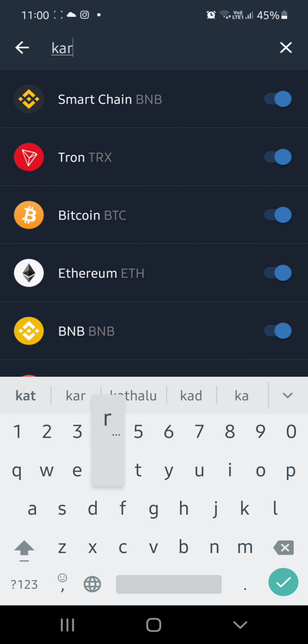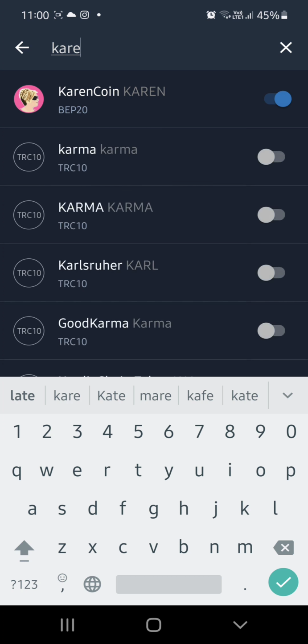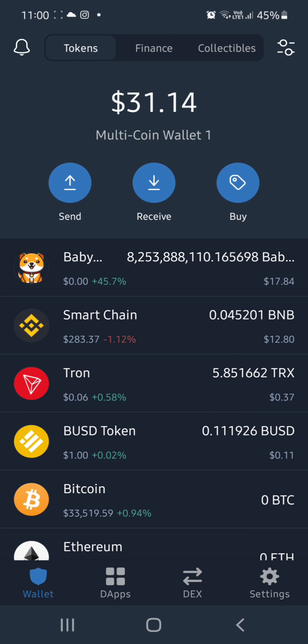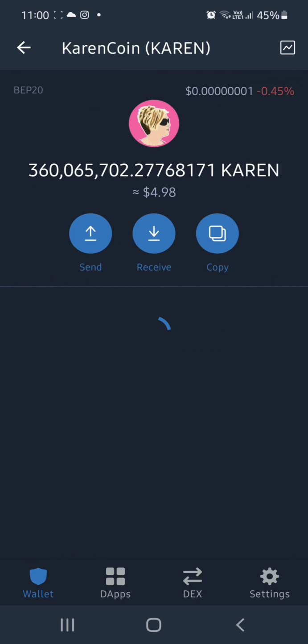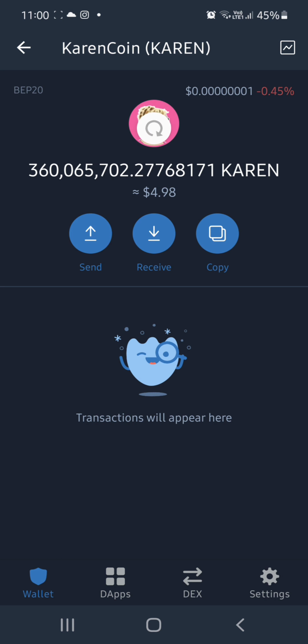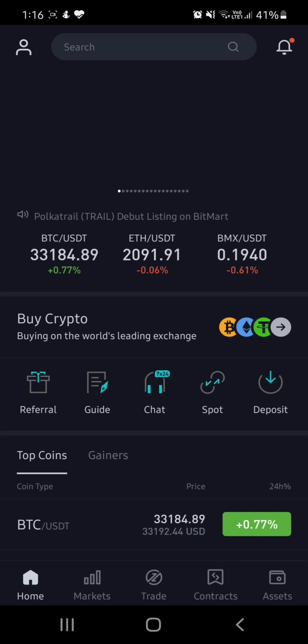Once the transaction is successful, by default it may not show you in the Trust Wallet, so you have to go to this option and enable the current coin. Then only you can see that in your Trust Wallet. Right now for me it is showing this many coins and the worth is 4.8.